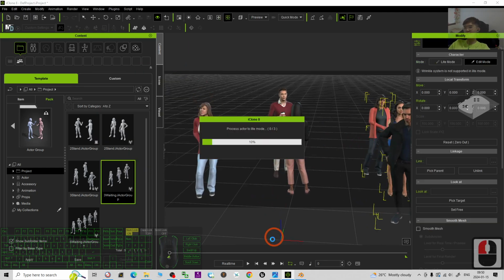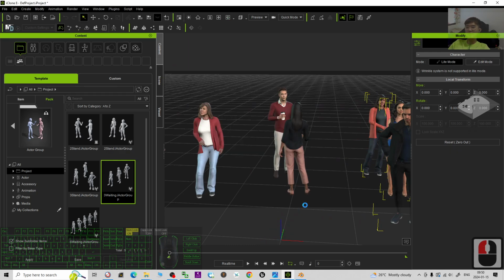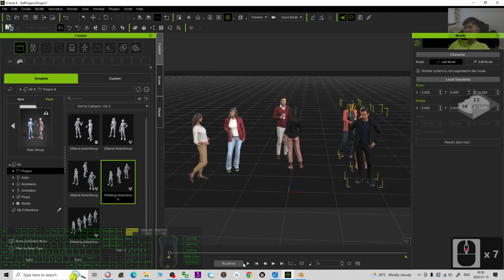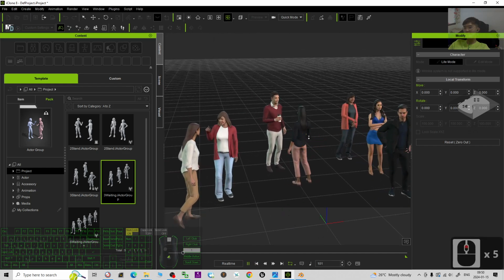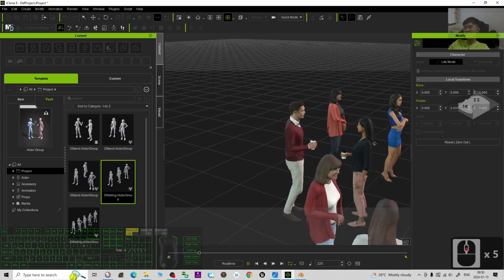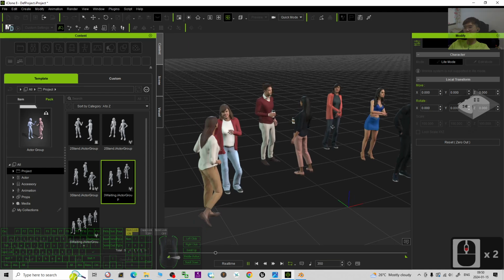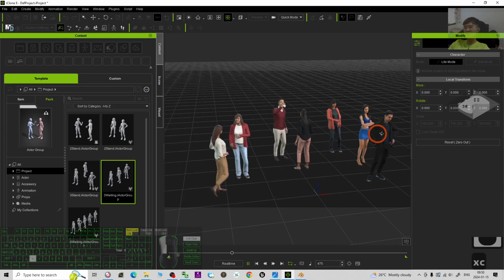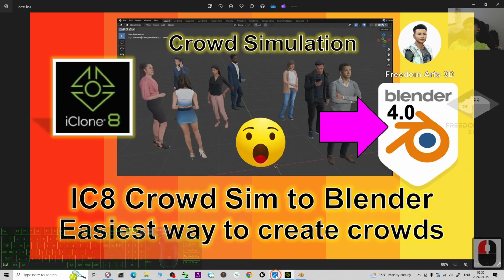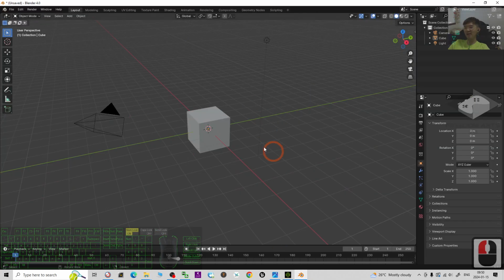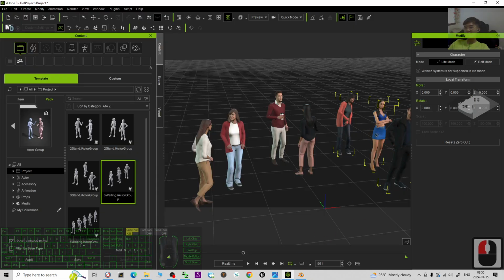Now you close it. If you try to play here, you can see the whole crowd. You can see every person has their own movements. Then actually you have already generated the crowds. So in this tutorial, I'm going to show you how to import everything into Blender to make it become the crowds in your Blender. So it is really easy.